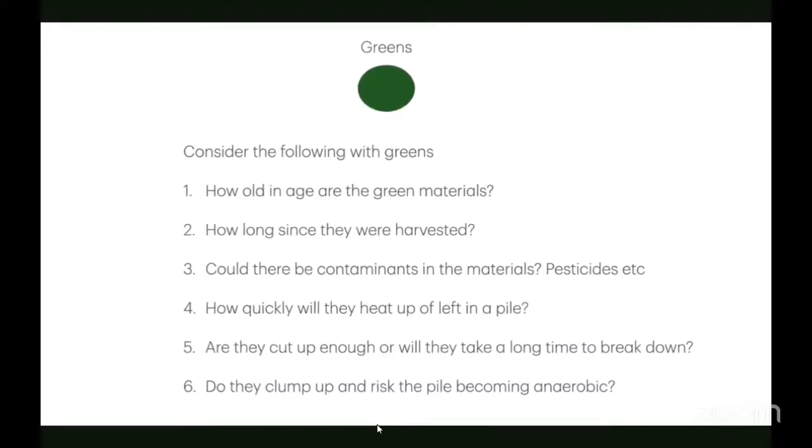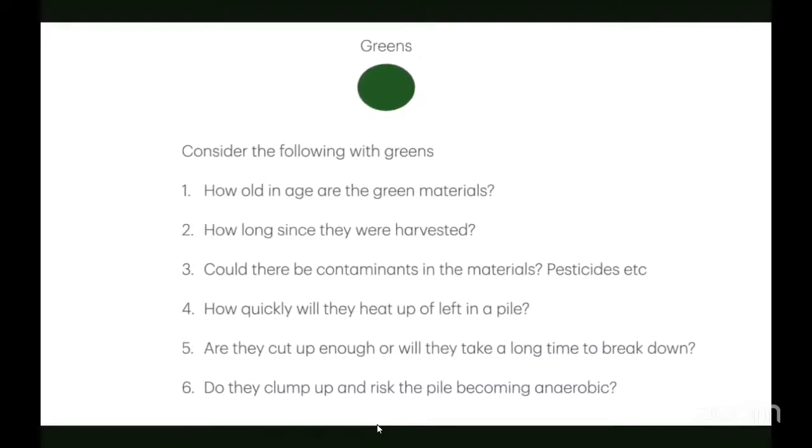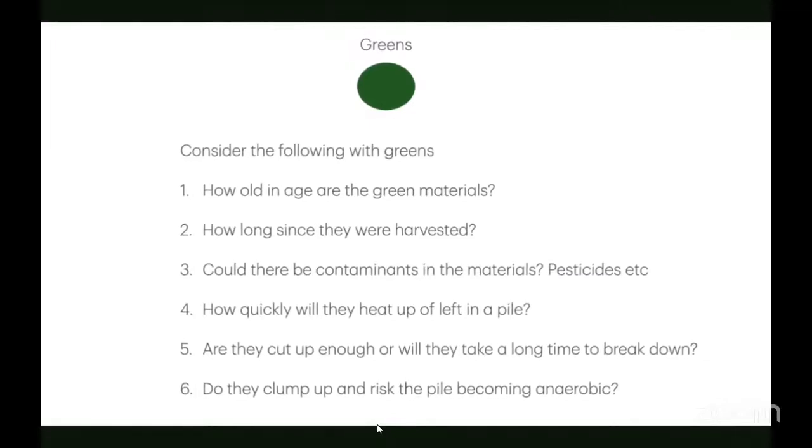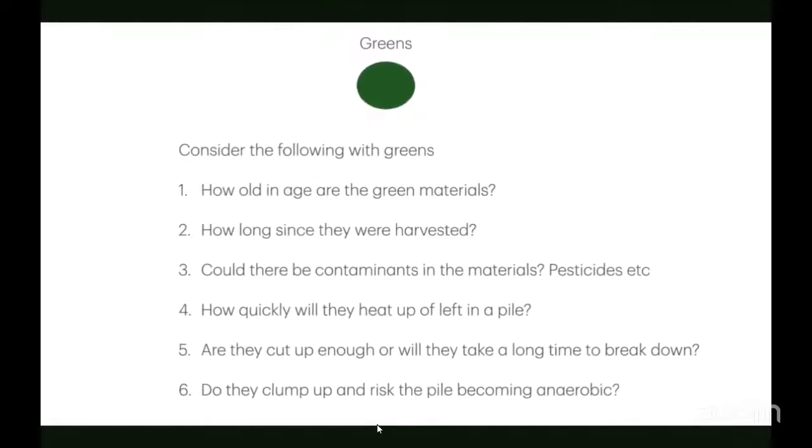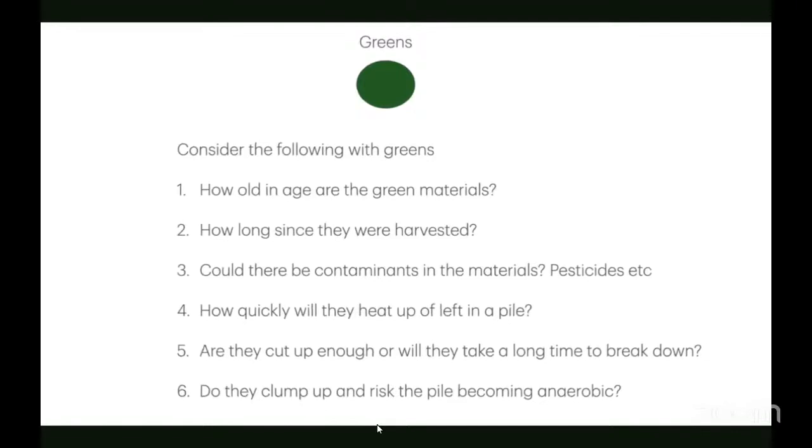Each of those will have different reactions in your compost pile, so you can practice with the different materials you have and see how they contribute to the long burn. It'll be based on those differentials.